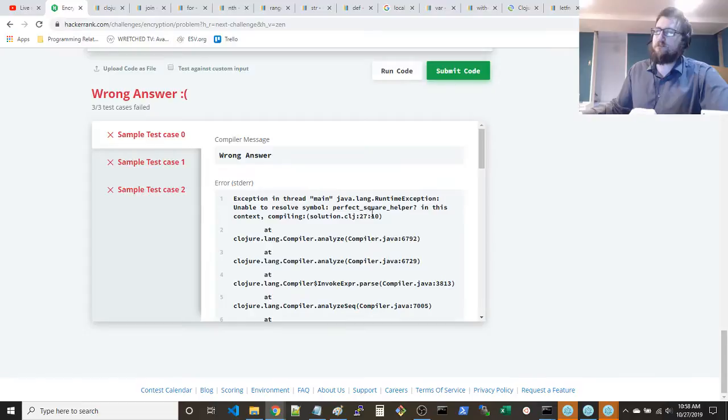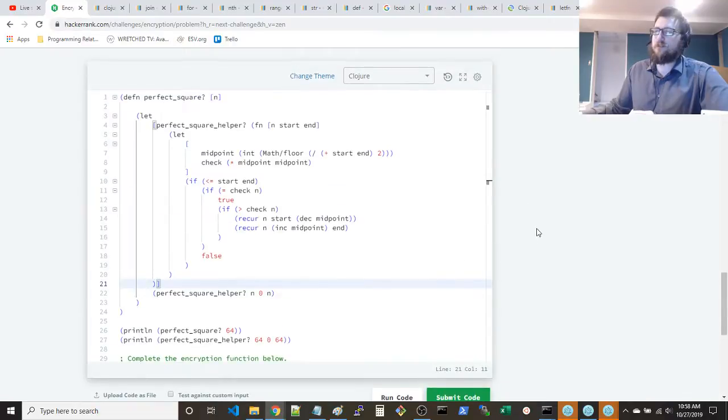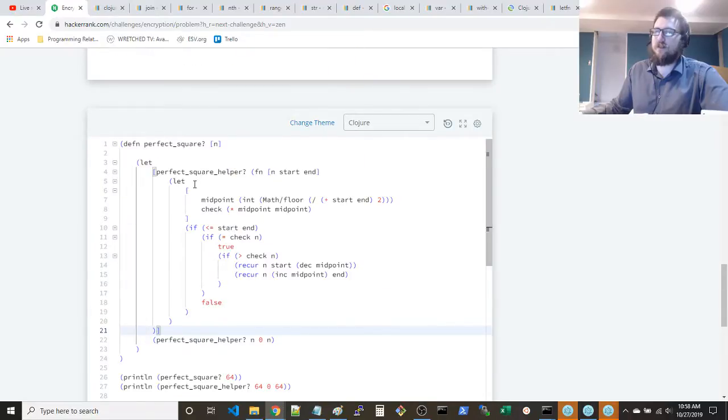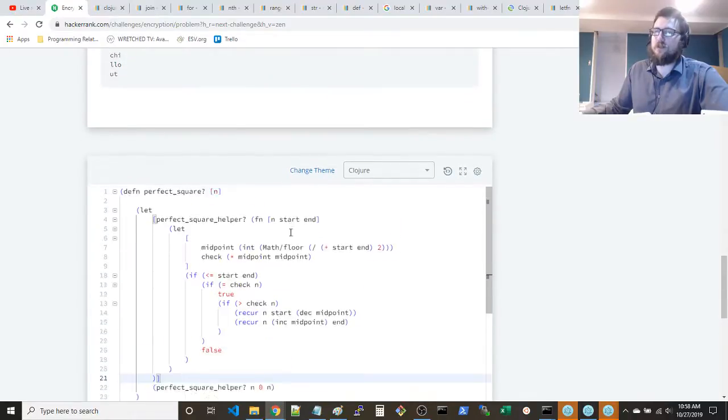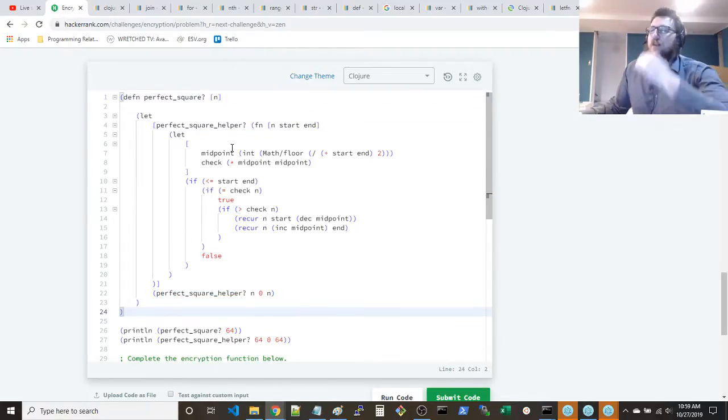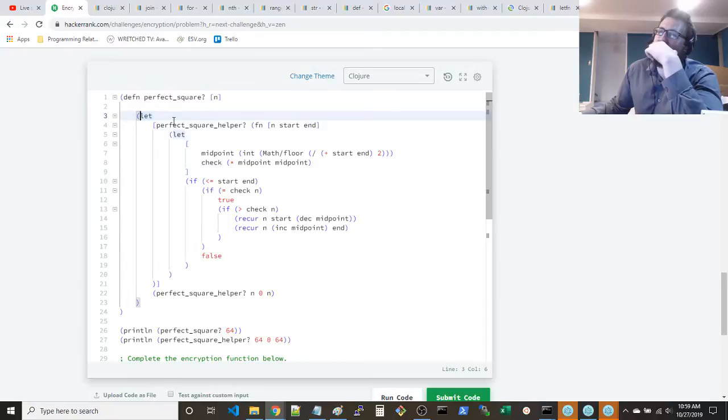Should get an error though. Perfect square helper is not in there, but we did get true. Wow, that's crazy. Okay, so this is what we wanted. We wanted this let to define a function that only exists in this context, and then this function is used in this context, and we return, right? This gets returned from the let, which then gets returned to our defined function. So this gives us our local function.